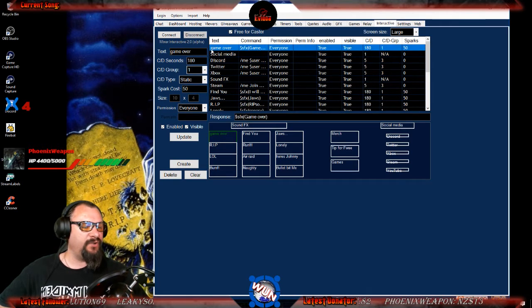If we go here and just highlight game over. Now what you do is you put in here your text. So you name your button. You want to have a cooldown. If you want all these buttons to have the same cooldown, then you give them a cooldown group.